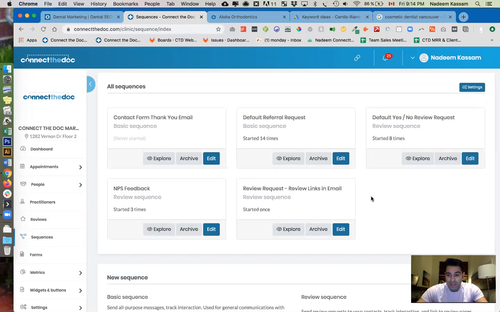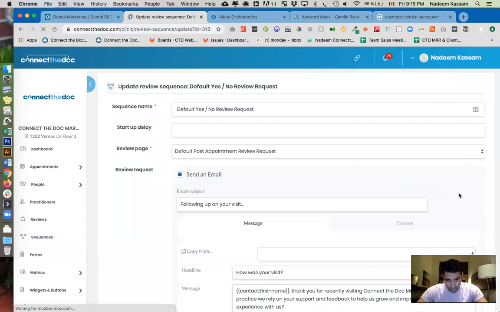Now, some practices want to have a bit of a buffer at the beginning where they ask the patient a question like, how was your visit, or rate us out of 5, or net promoter score where it's 0 to 10. What we're doing with our software is giving you complete flexibility on workflow. So let's say, for example, you wanted to ask a yes/no question, right?